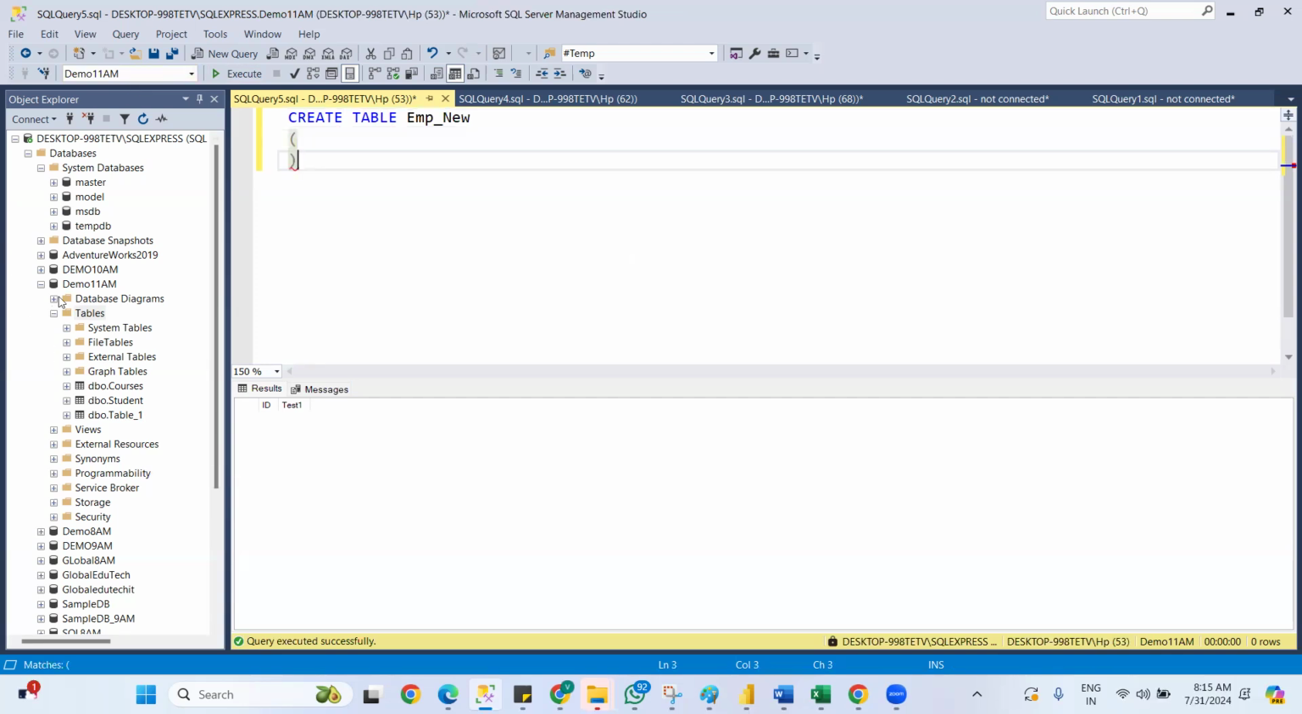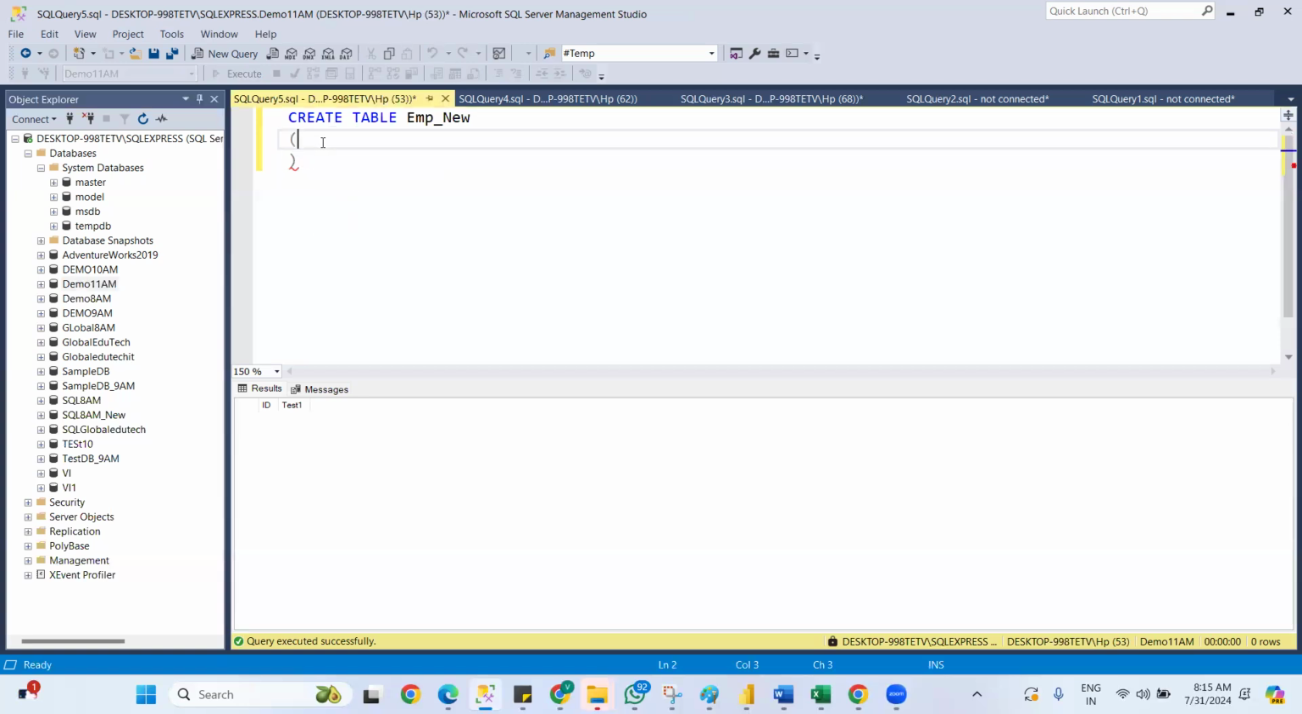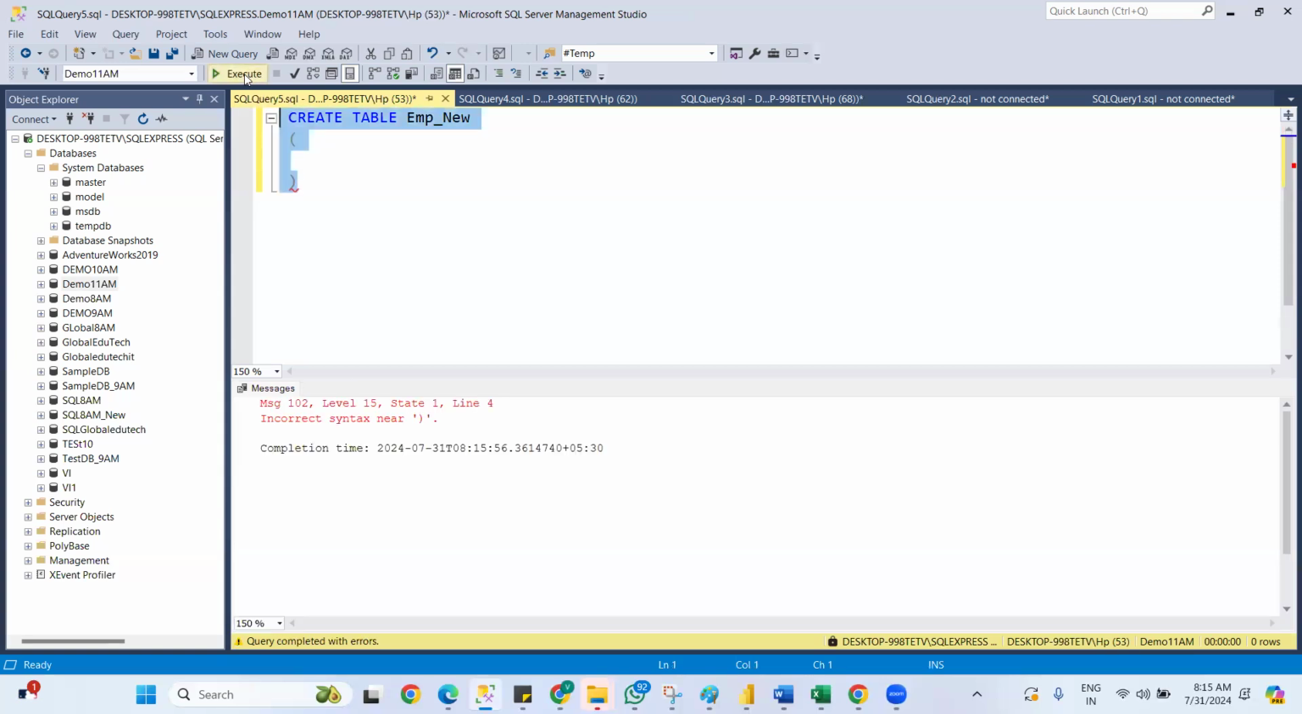So here, let's try. As of now, I'm going to execute without a column. Okay, it will throw an error. The minimum of one column is required, so it does not allow it. So minimum is one column, max is 1024 columns. So employee ID. Now see, it will insert.